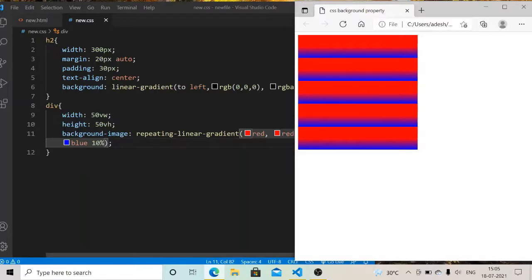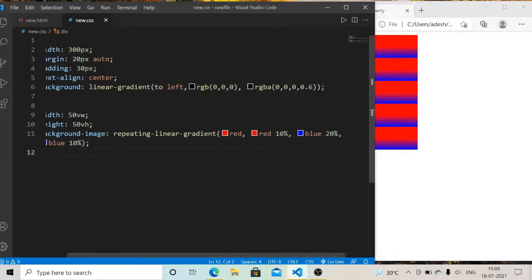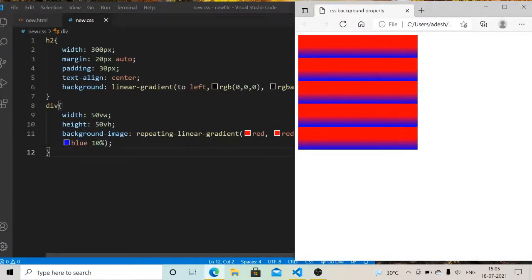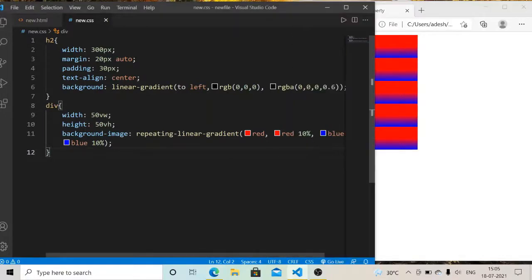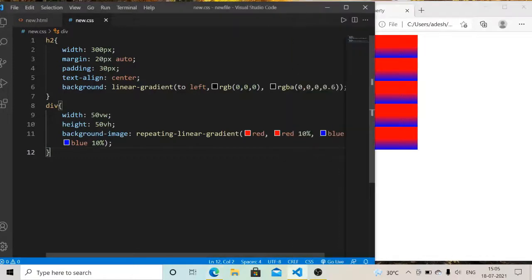Now you can see that your color is working. I think I just gave the wrong word here. So here you can see that the repeating linear gradient color works. So at first the red, then the red is 10% spreading here. Now the blue is 20%, then blue. You have to give the repetition conditions here. Then if you delete one color from here, then it's not working.